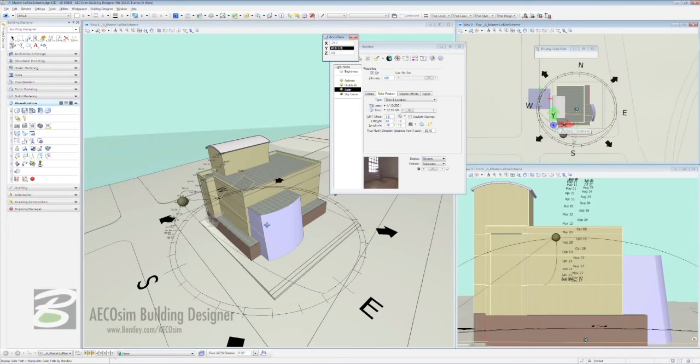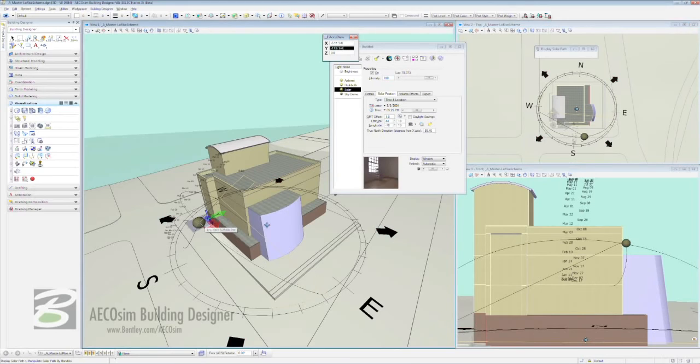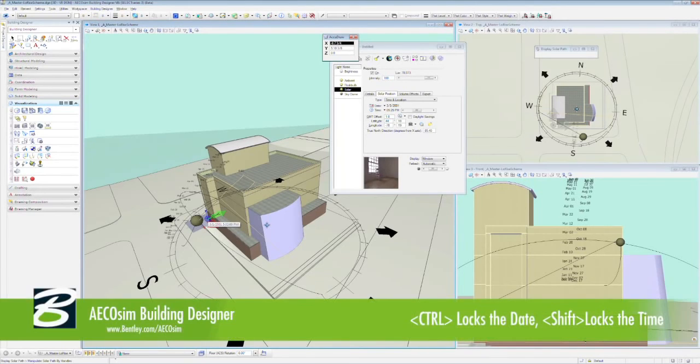We can click on the sun in any of our views that are open and we can rotate it round. And if you look at the tooltip on the actual sun itself, you can see that it represents a date and a time of where the sun is on the inclination or declination and the point on the compass.